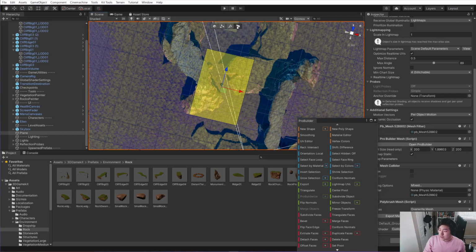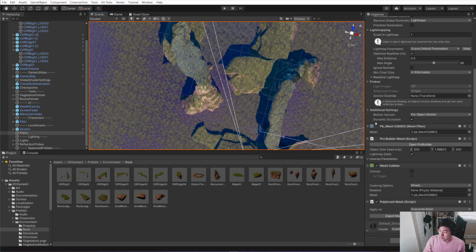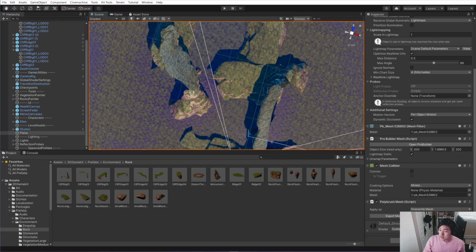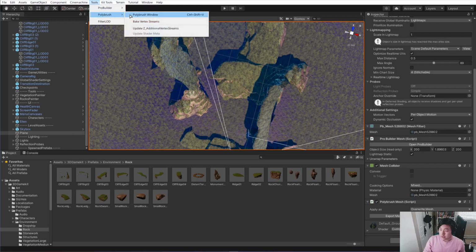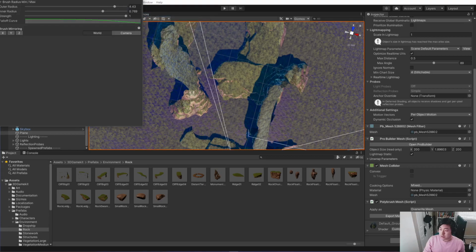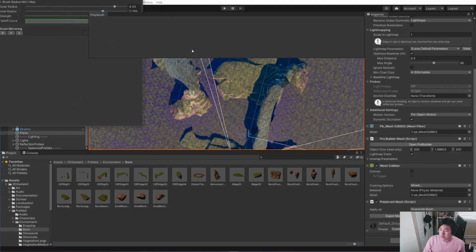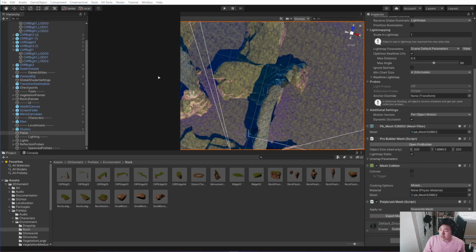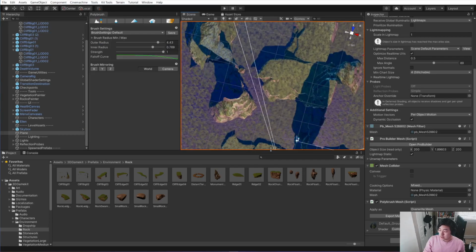What that allows us to do is it gives us more polygons for us to manipulate, and therefore when we reshape it, it'll have more detail. So those faces have been subdivided. Now let's form it. So we're going to go to our tools, top panel up here, go to polybrush, and then open up our polybrush window. I'll dock this to the side of my scene view.